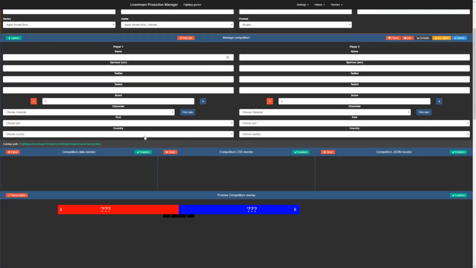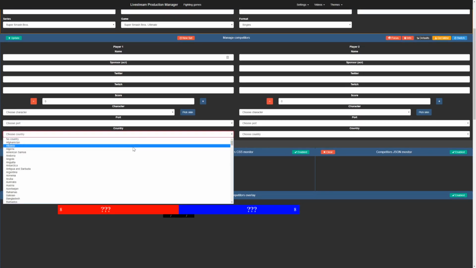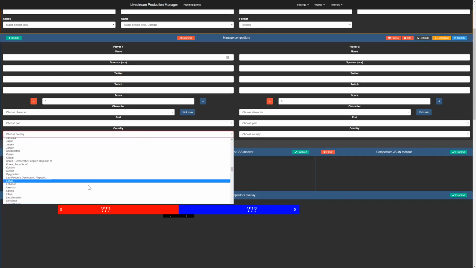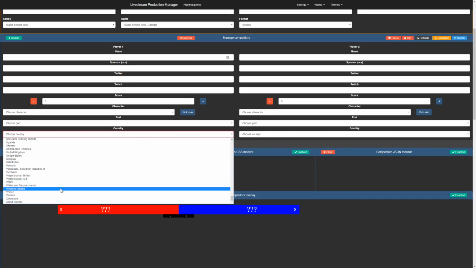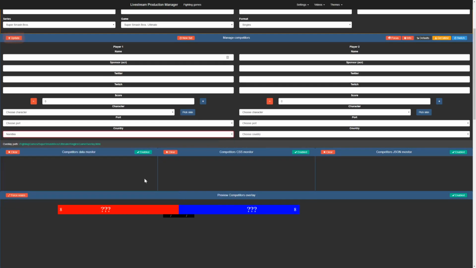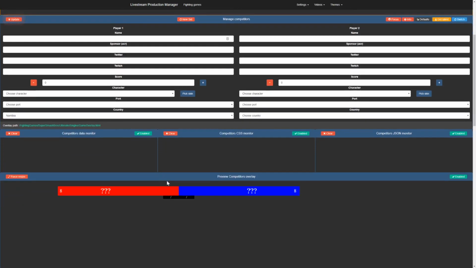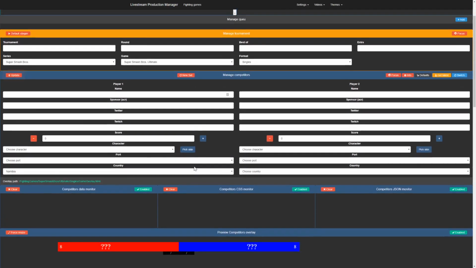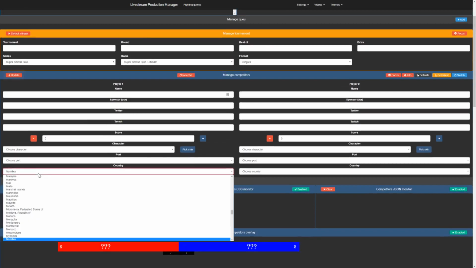And also I added support for countries, so you can select the country that a player is from. However, this is not included in the default overlay yet. This will change in the future. But country support was something that was at the very last moment requested by a tournament, so I added it in. It is a full feature, tested, doesn't have bugs, works in overlays. It's just not supported in the default overlay right now in Smash.